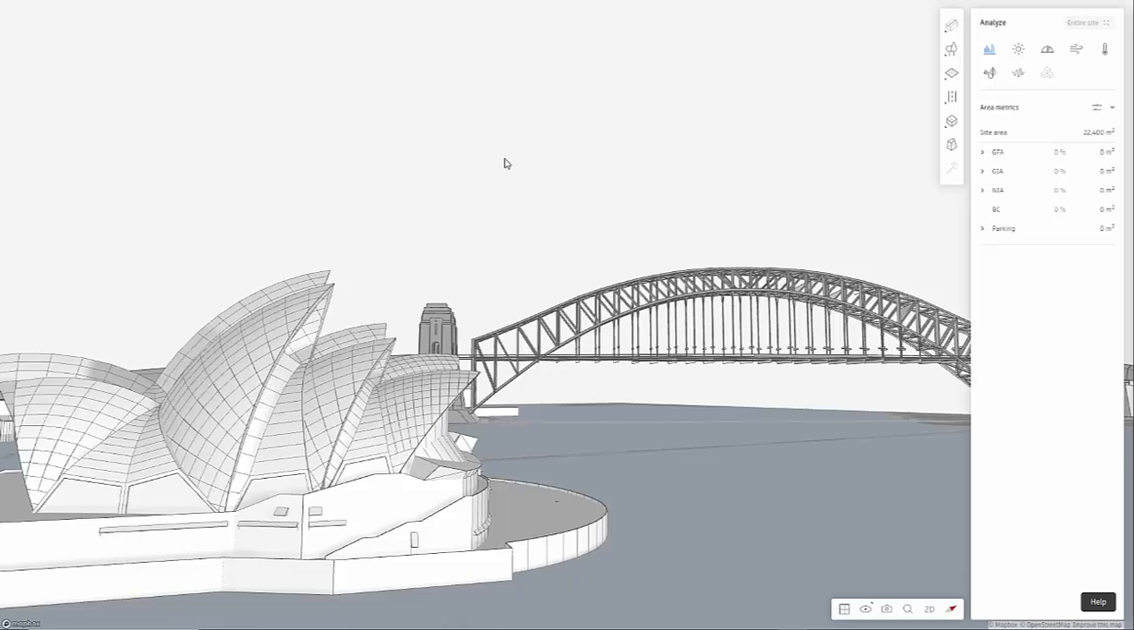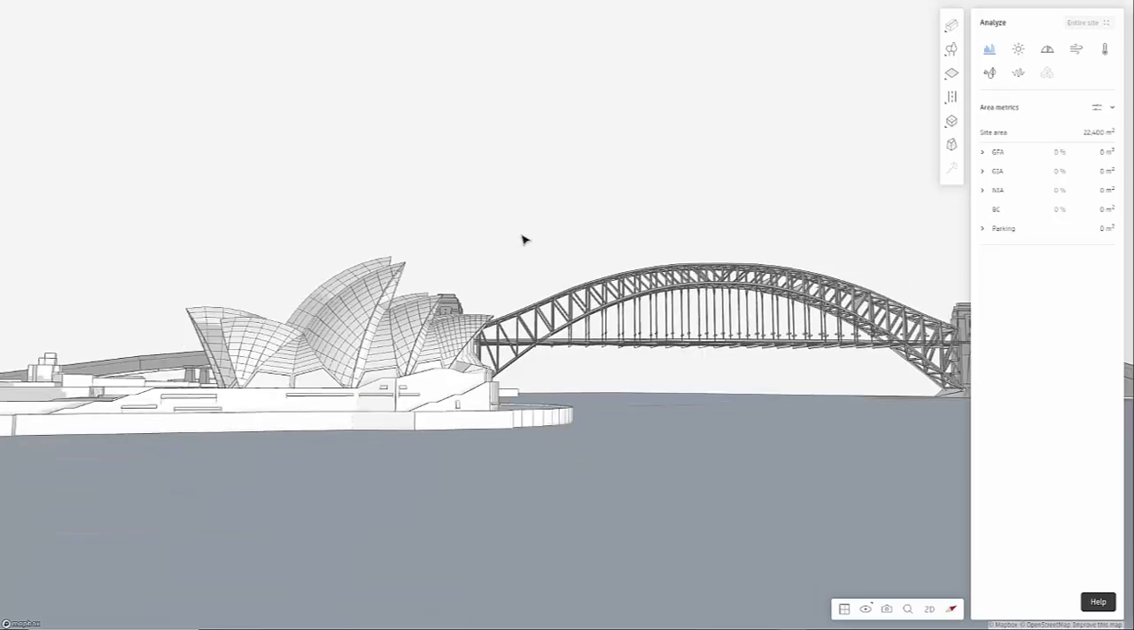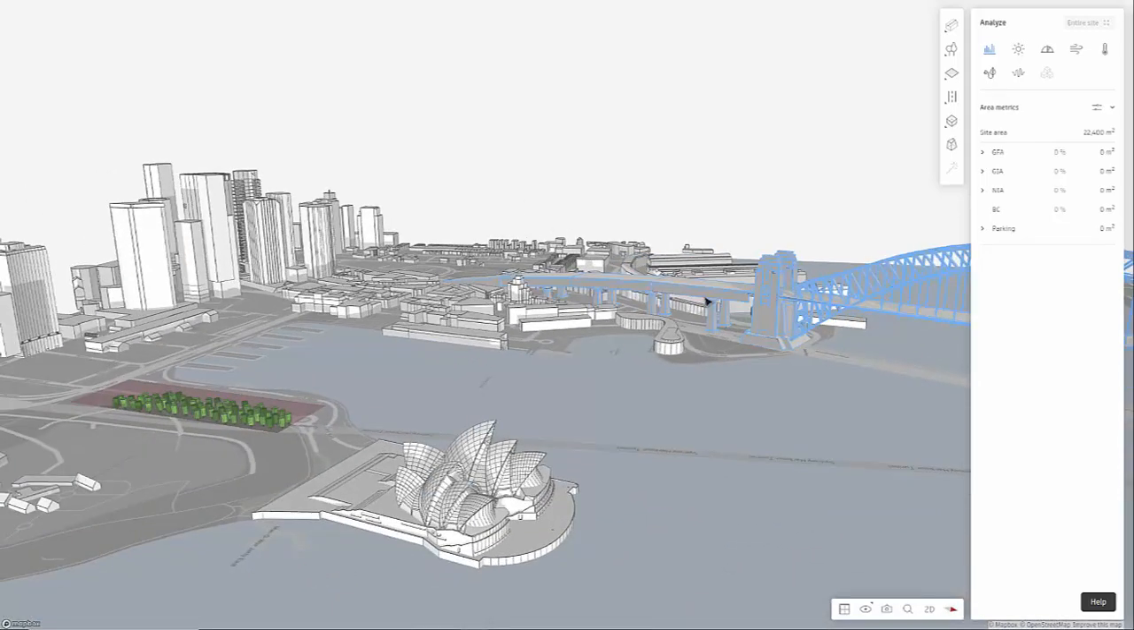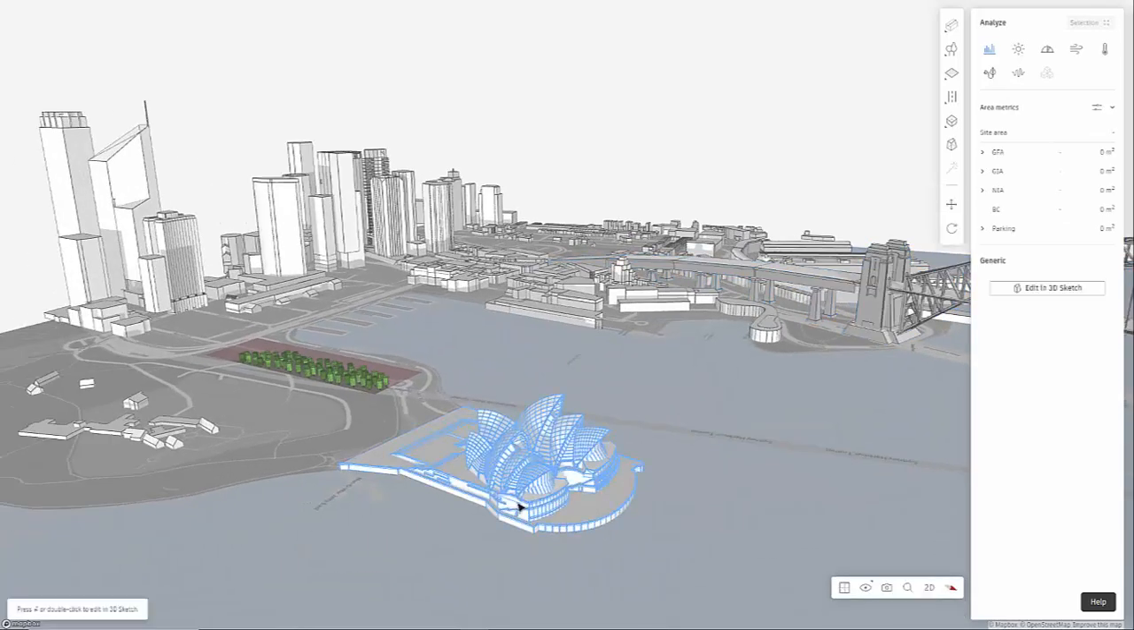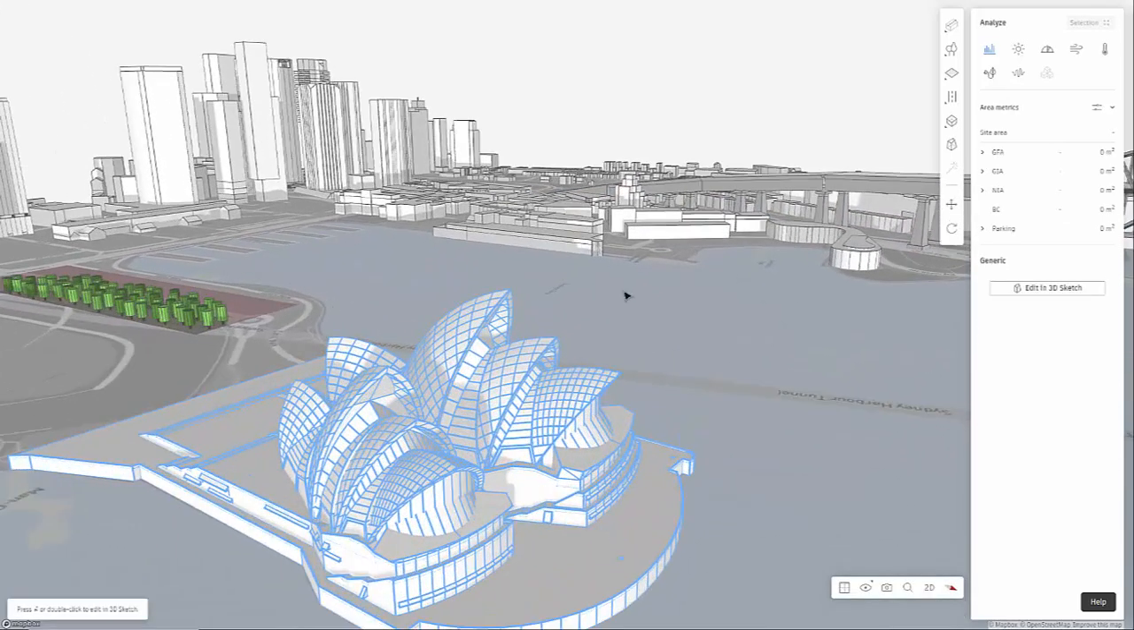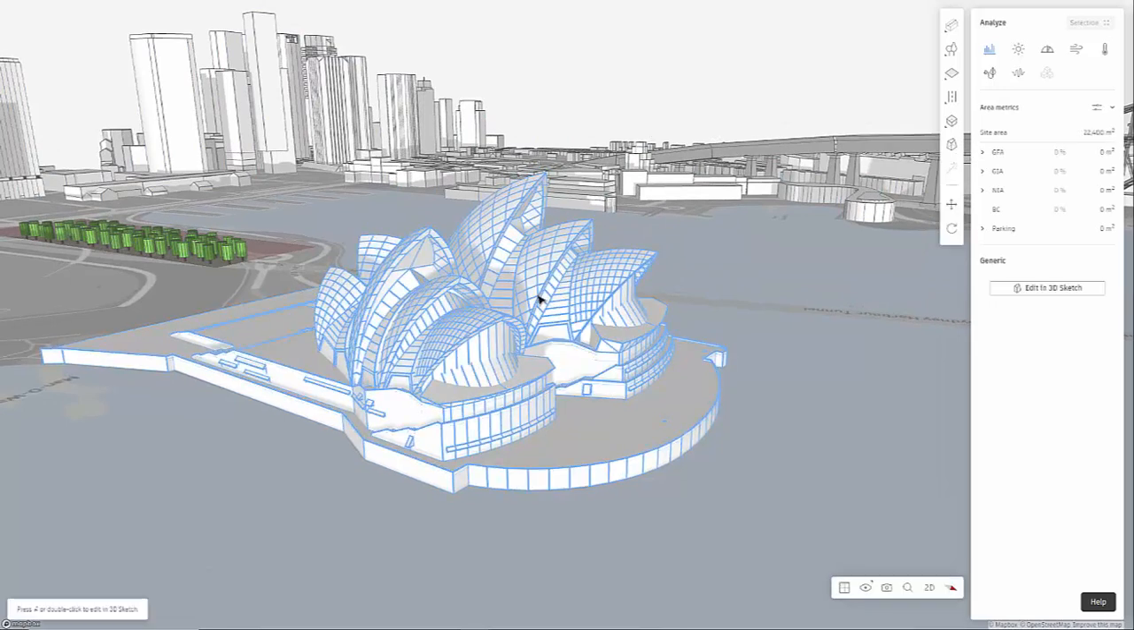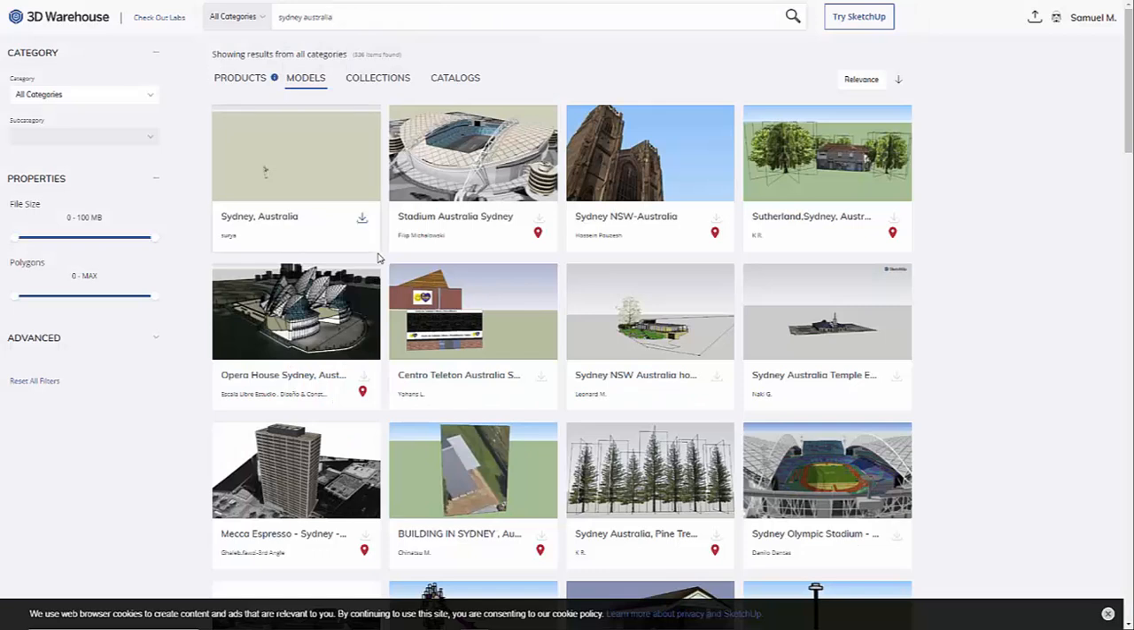This workflow is going to look at how you can import in your own site data. So this model here is set in Sydney, Australia, and this is going to be a workflow to import data from sources like SketchUp Warehouse.